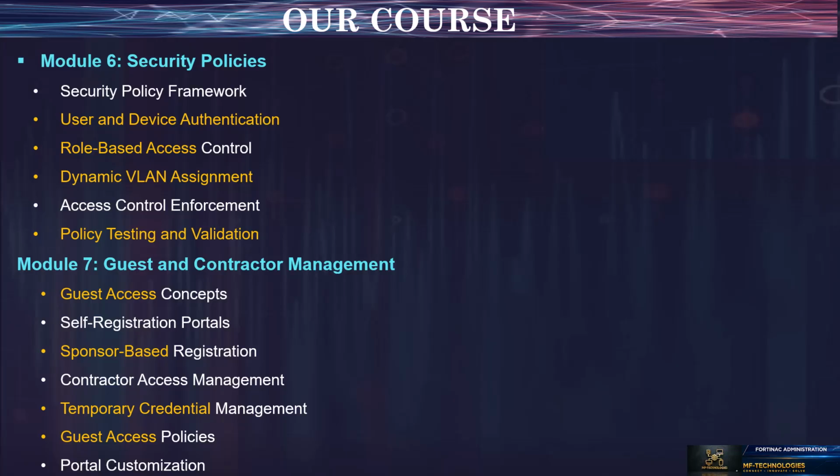Next comes Module 7, which focuses on guest and contractor management. Organizations frequently need to provide temporary network access to visitors, consultants, vendors, or contractors. Instead of creating permanent accounts or manually configuring network access, Fortinet provides self-registration portals, sponsor-based approval workflows, temporary credentials, and customized guest portals.